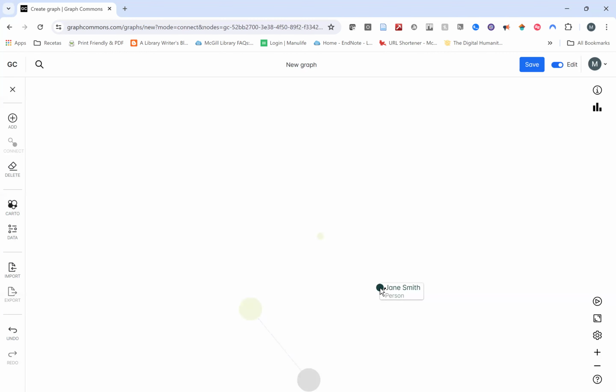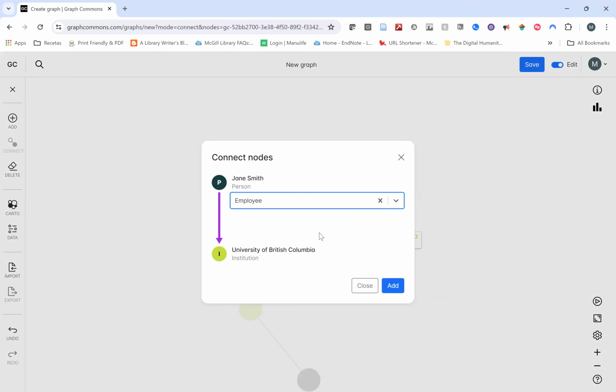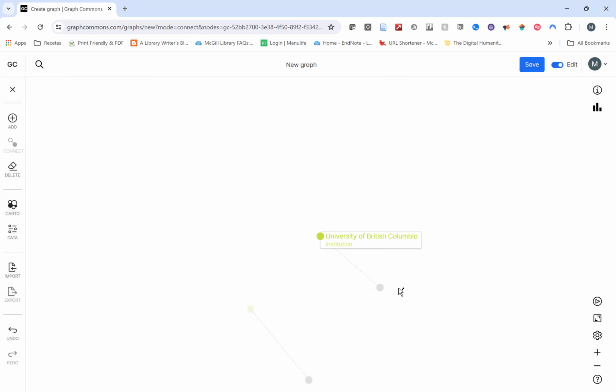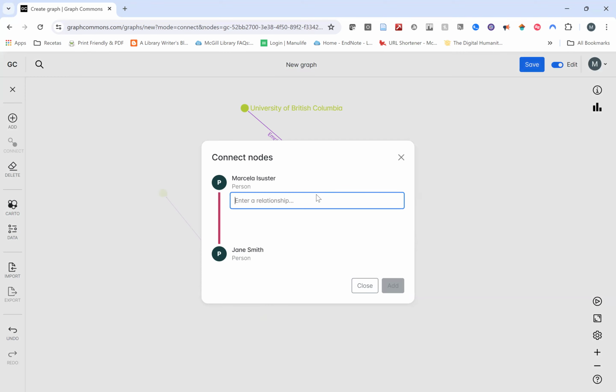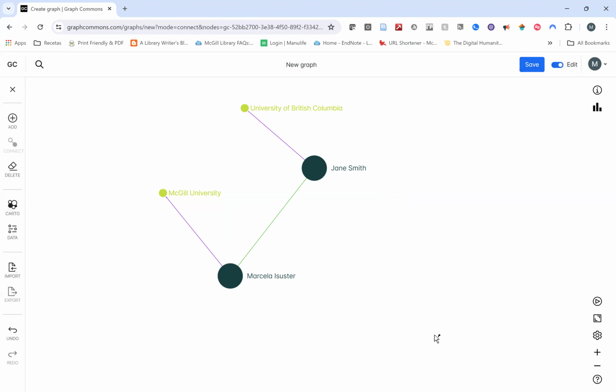Sorry, it's being annoying today. There we go. So I have joined them. It's employee Jane to British Columbia. Perfect. And then we're going to join Jane and myself because we are collaborators. So again, I'm just going to do a node over here. And for this one, I am not going to do directed because we are both collaborating with each other. And I'm just going to click on add.